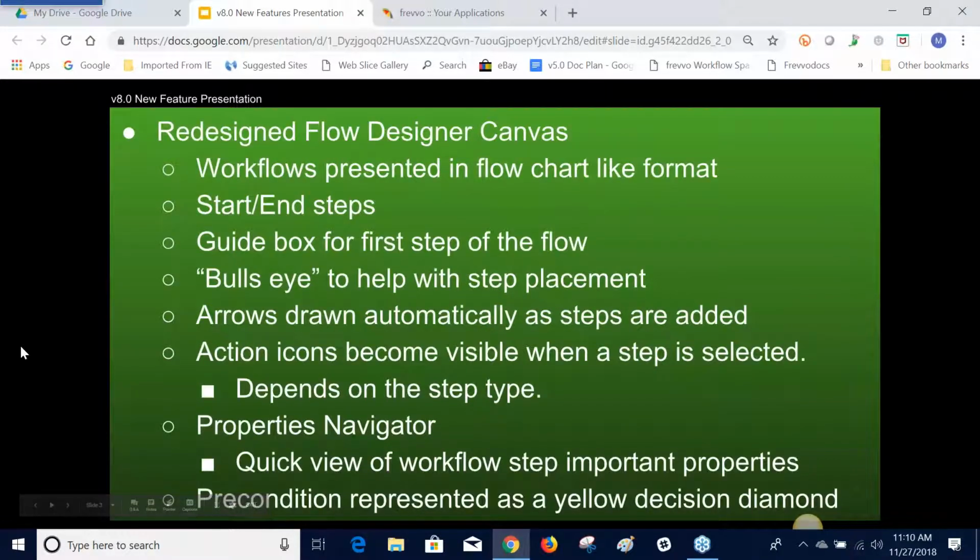So I said we redesigned the Flow Designer canvas. Okay, well, what does that mean? Well, what it means is your workflow is now presented in a flowchart-like format. We have start and end steps. We have a guide box for the first step of the flow. We have a cool little bullseye that helps you with step placement.